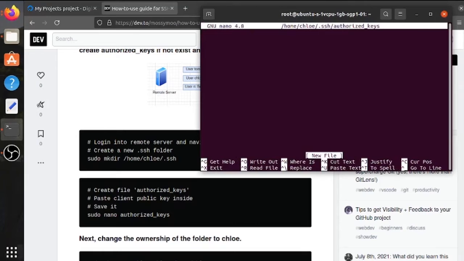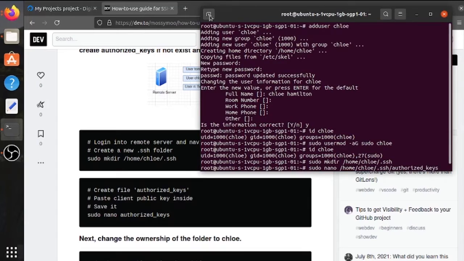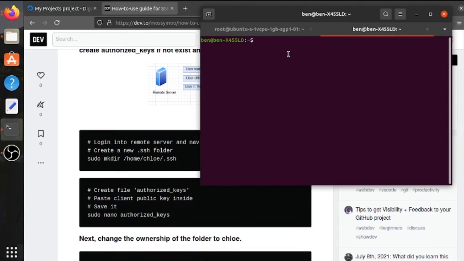Sorry, nano authorized_keys. Okay, so there's a file. Sorry, I forgot to copy the public key. All right, so you know what?